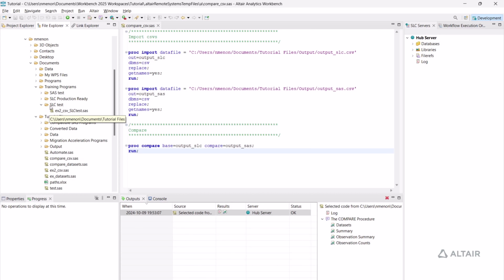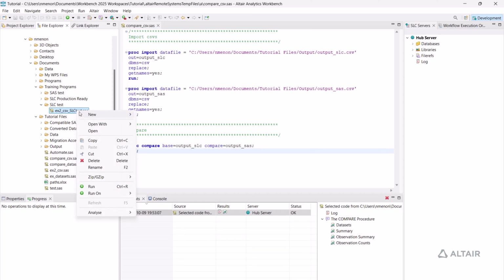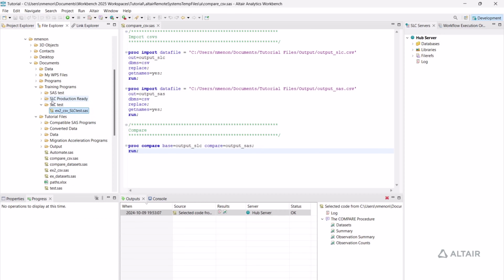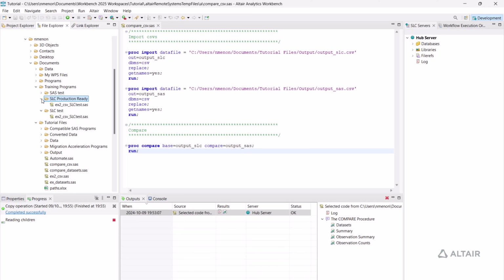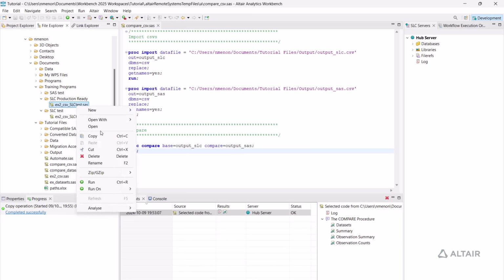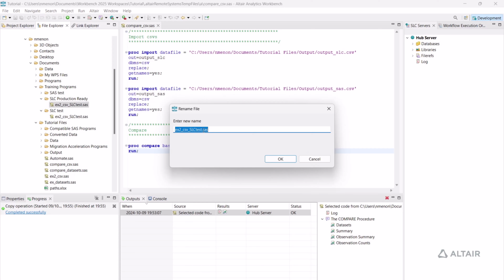Head over to your program under SLC Test, copy it, and paste it in SLC Production Ready. Rename the program and change the suffix to _SLC.